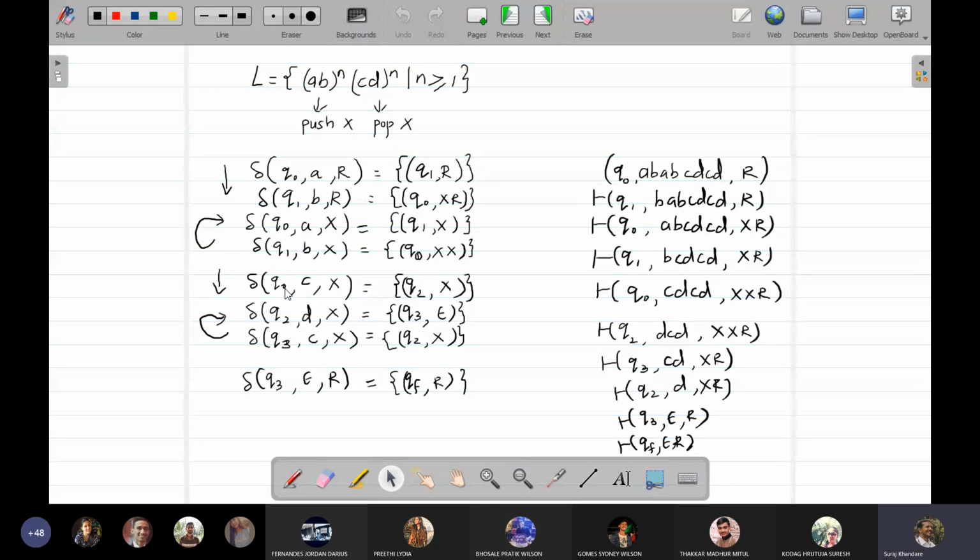We are in Q0 and if C comes in, we change the state. So there is Q2 related to C. We go to Q2. We do not perform any operation because the pop operation will be on combined CD. So we are waiting for D. In Q2, when we get D, we change the state and then we pop the stack top element. Now we are in Q3, C comes in, we go to Q2 and X is kept as it is.